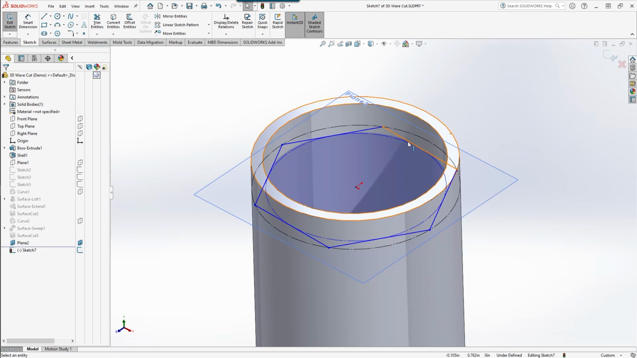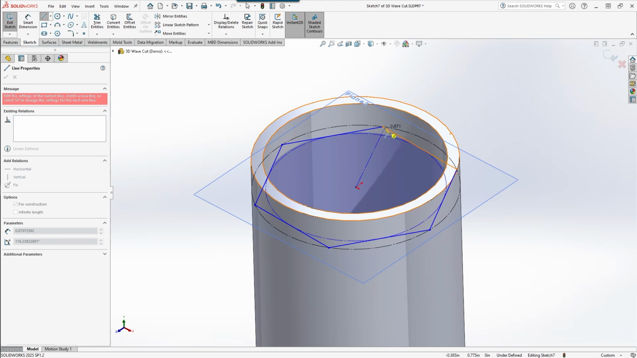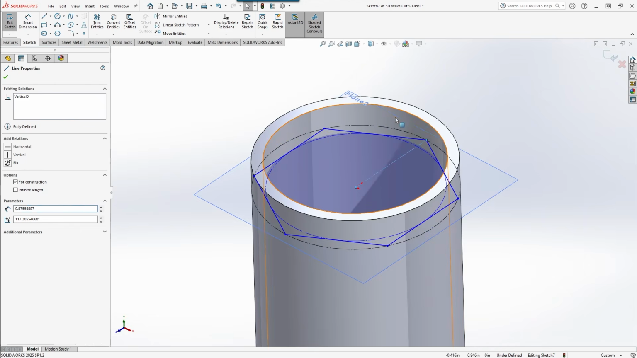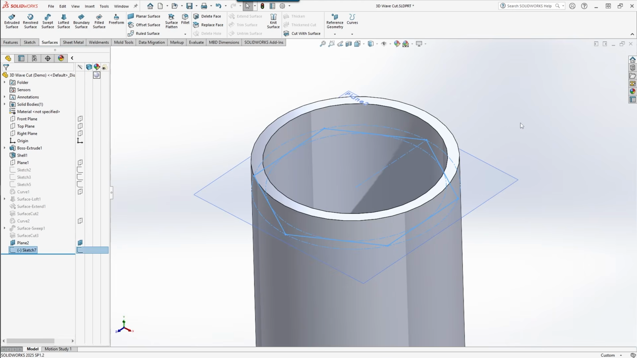Now, I do want to somewhat define this, so I'm going to extend a center line from the center out to here, and then you can choose vertical or horizontal, really doesn't matter. What we're going to use this for is to determine the angle of the next cut, because it's going to have to be alternating. So go ahead and exit the sketch at that point.